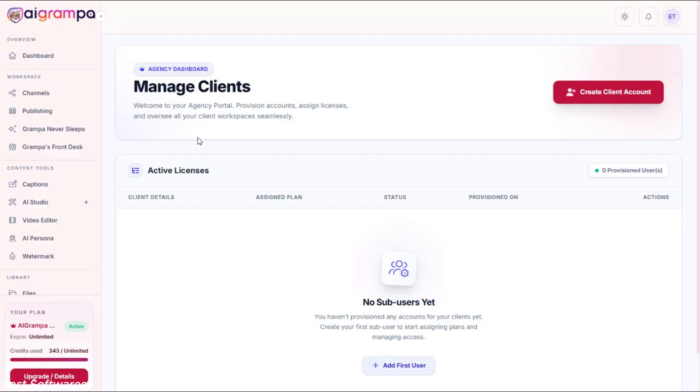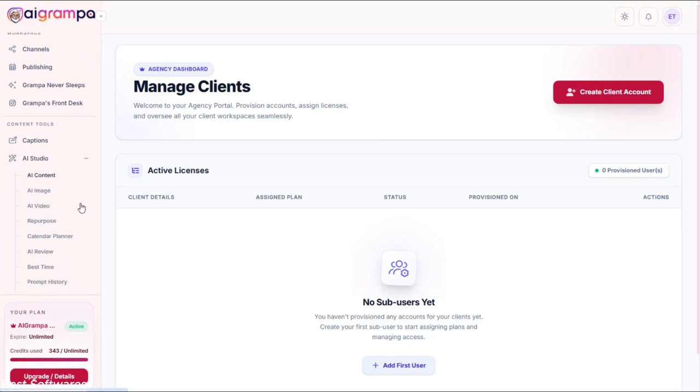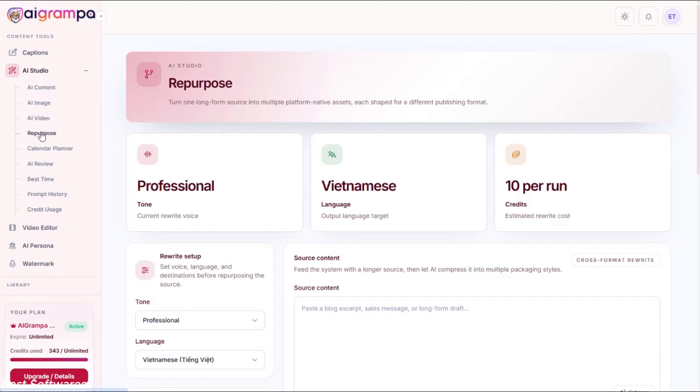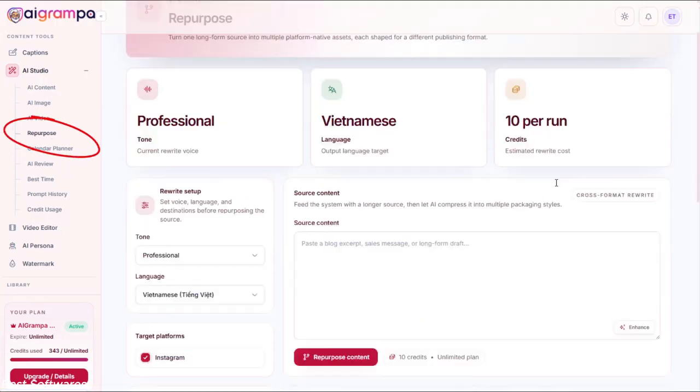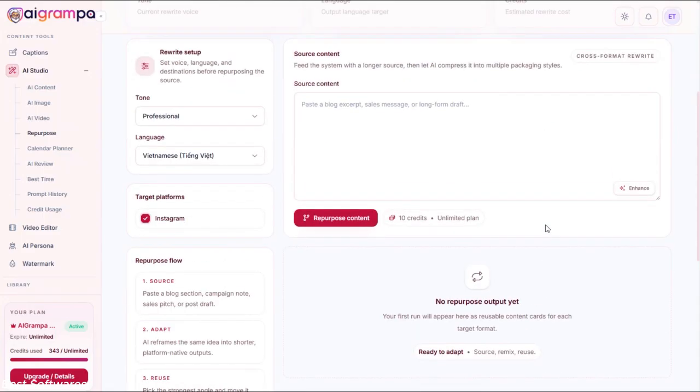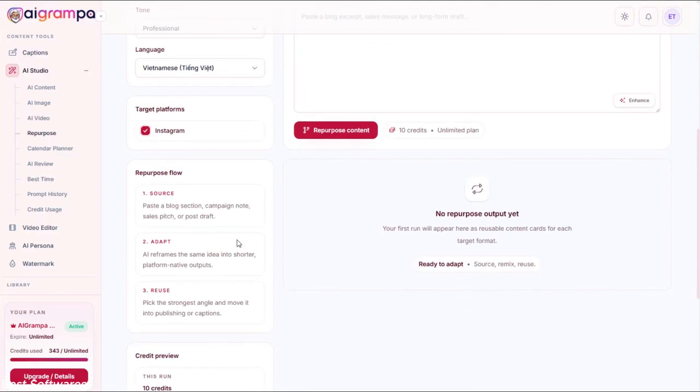There are a couple of additional tools that we are adding here within the upgrade package. One of them is the repurpose tool. So under AI Studio, we go to the repurpose tab. And it's just another great tool for you to create even more content more easily. You can repurpose any content in any language.